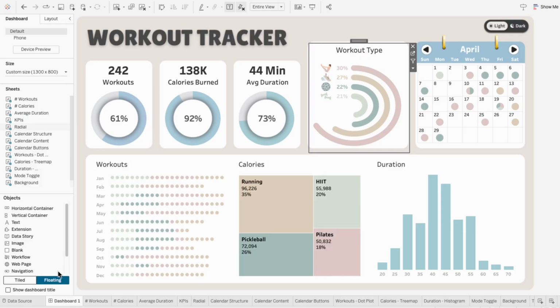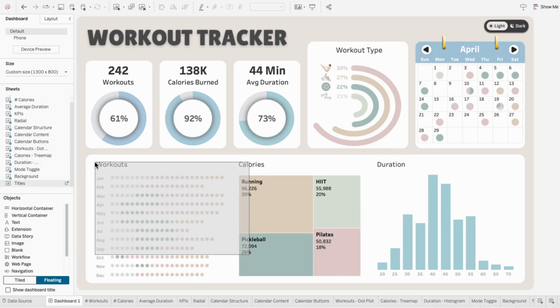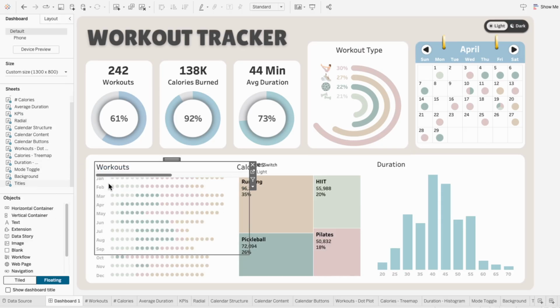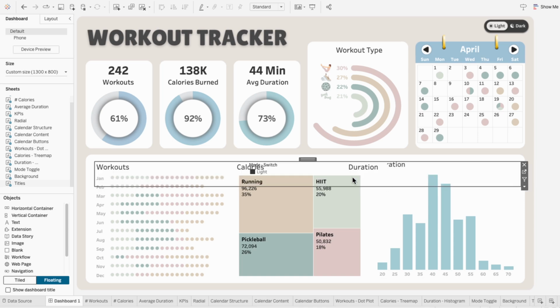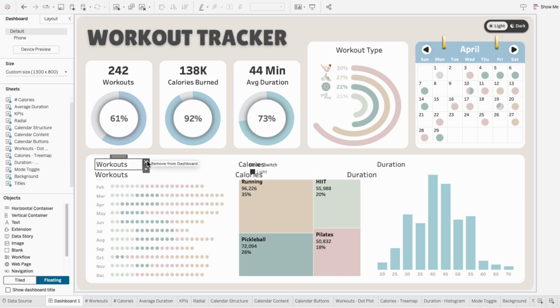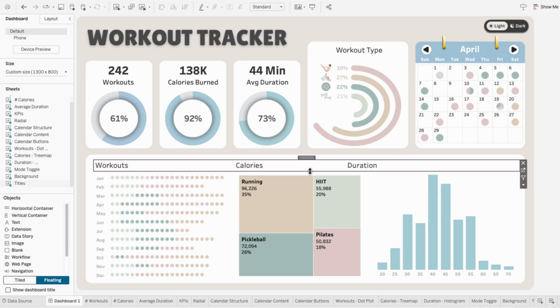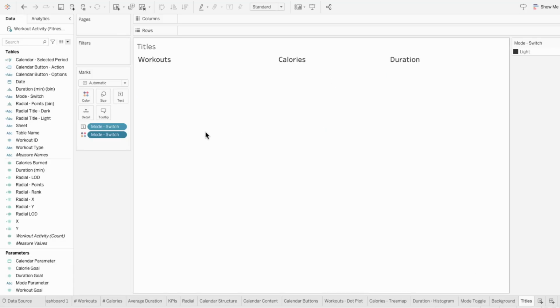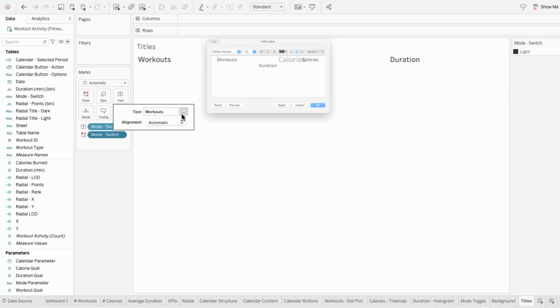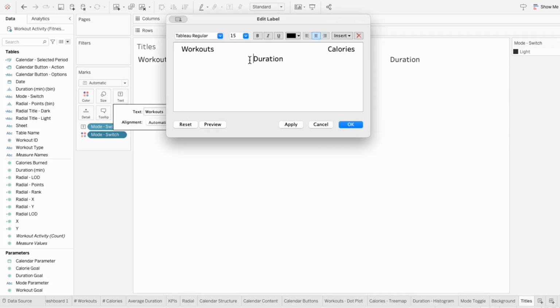On the dashboard, I'll add our titles worksheet. I'll hide the title of the worksheet and position the titles over their visuals. I'll also remove our original titles that weren't dynamic. And you can see the spacing isn't perfect, but it's okay because you can go back to the worksheet, edit the text, and adjust how many spaces are between each title.